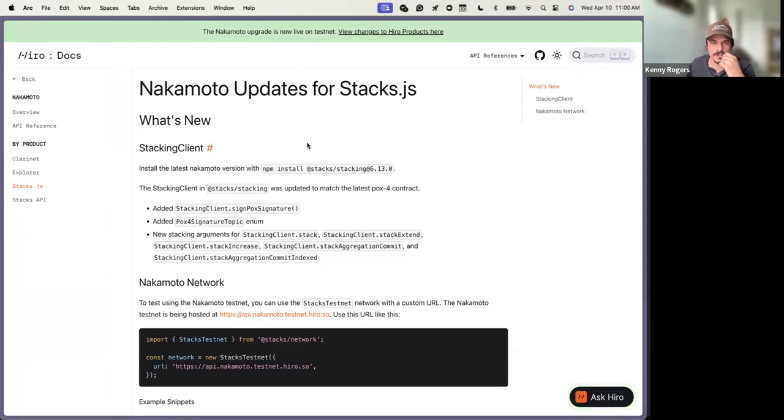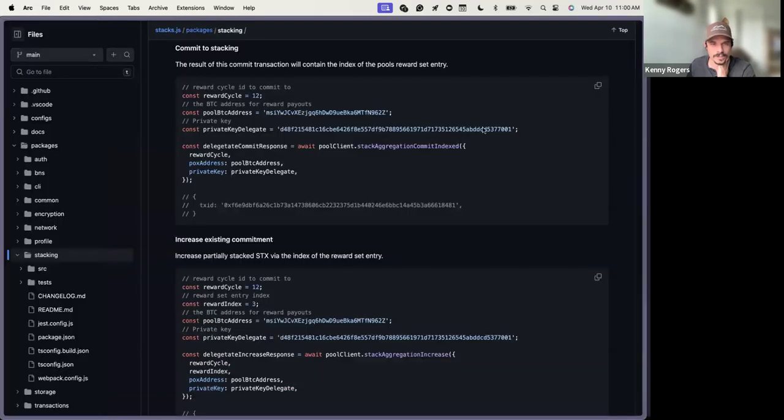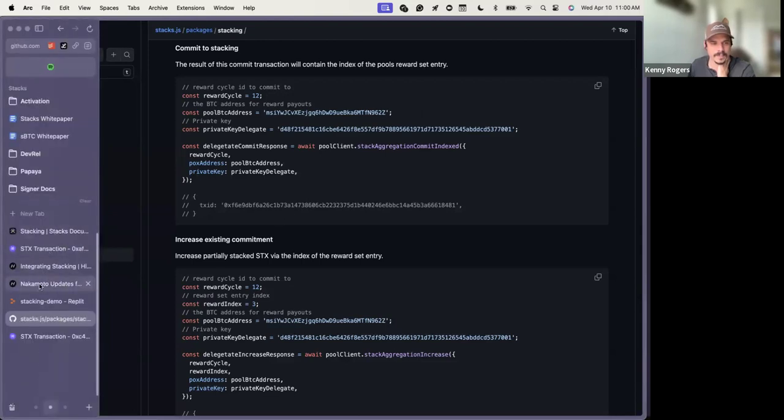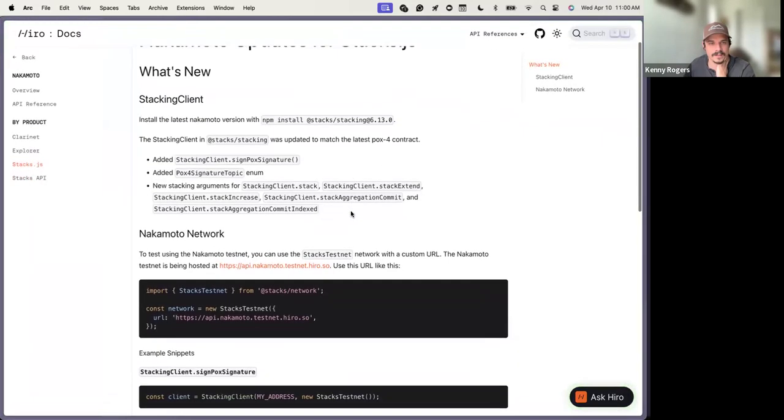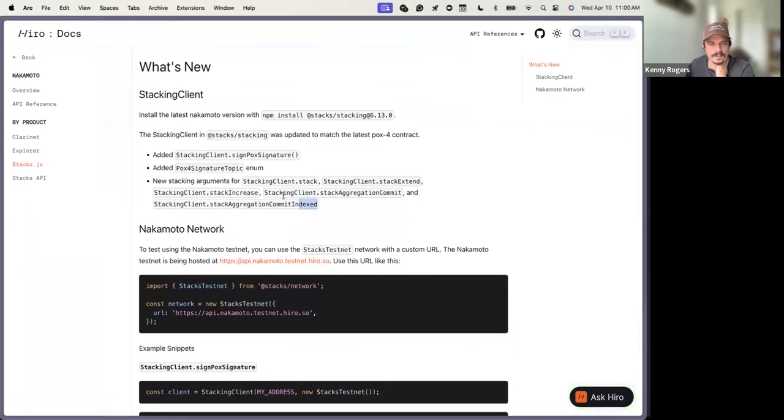And so what you're going to want to do is look at the README file for the Stacks.js package. You'll see all of the different functions that you can use and all of the different parameters that you'll need to pass into them, with the exception that there are new arguments that have been added to these actual stacking functions right here. So stack is equivalent to the stack function we looked at on the smart contract. Stack extend, stack increase, and then the aggregation commit indexed is the one that you'll actually want to use here. Stack aggregation commit is a legacy interface for this function. Since POX4, or since Stacks 2.1, there's this stack aggregation commit indexed function.